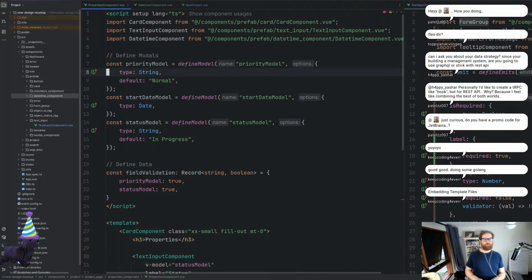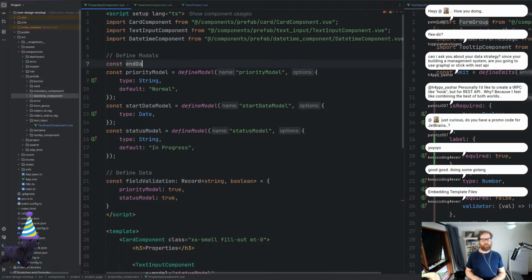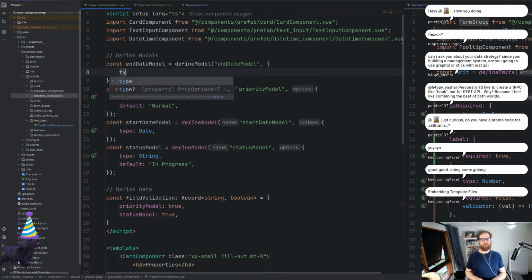And then we've also got end date up here. So const end date model equals define model. That's going to be end date model. And that's just going to be type is date. And we're just going to format all of this.